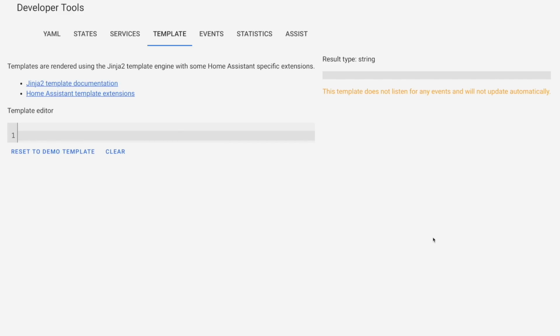Okay, before we get started with this, I wanted to do just a quick refresh because it's been a while since we've talked about templates. So I'm going to spend a lot of time in this template editor, which you can find under Developer Tools. And it is a real handy way for testing your templates prior to using them inside of Home Assistant. If you've watched the previous videos, then this is going to be stuff you already know.